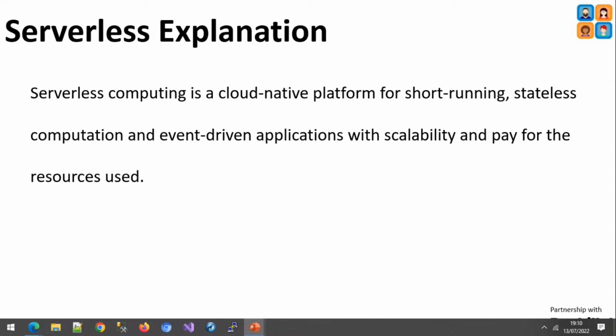Now, the exact explanation: serverless computing is a cloud native platform for short running, stateless computation and event driven applications, with scalability and pay for resource use. Serverless is mainly used for short running work. If you are running a function or an event that runs for 15-20 minutes, then serverless is not a correct fit.